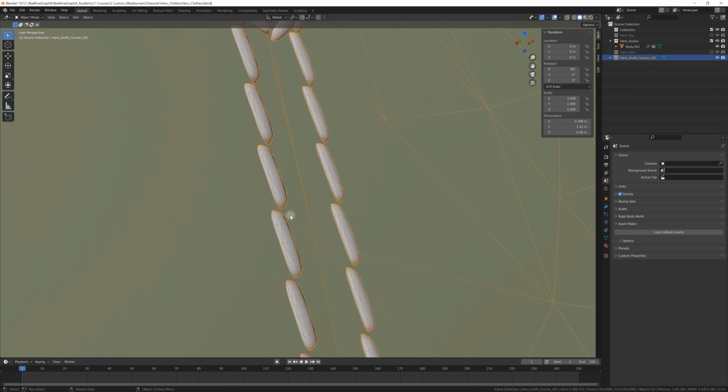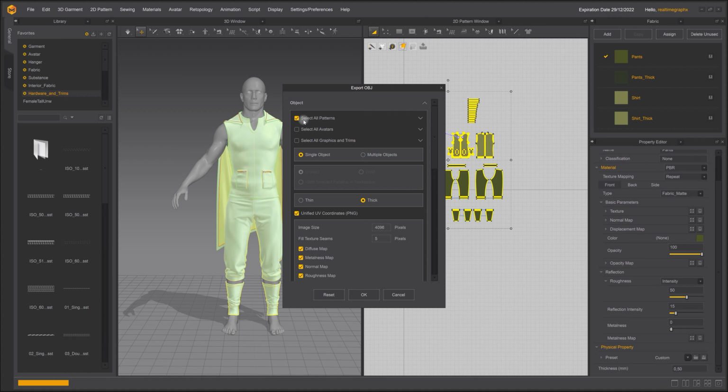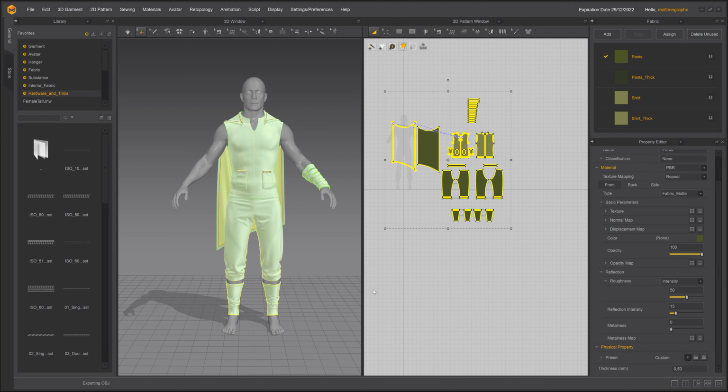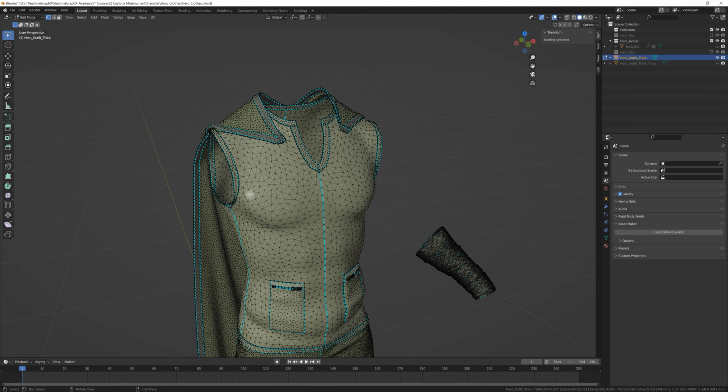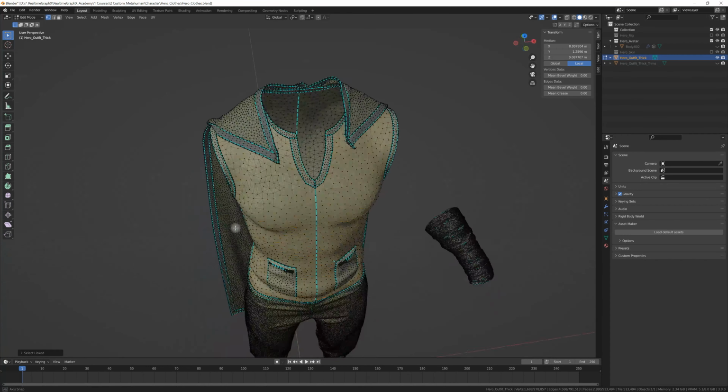Let's see what we get without the dense top stitch geometry. Let's export with the same settings but uncheck the graphics and trims option. Now the clothes have only about 600k triangles. But all clothes have an outside and inside mesh.